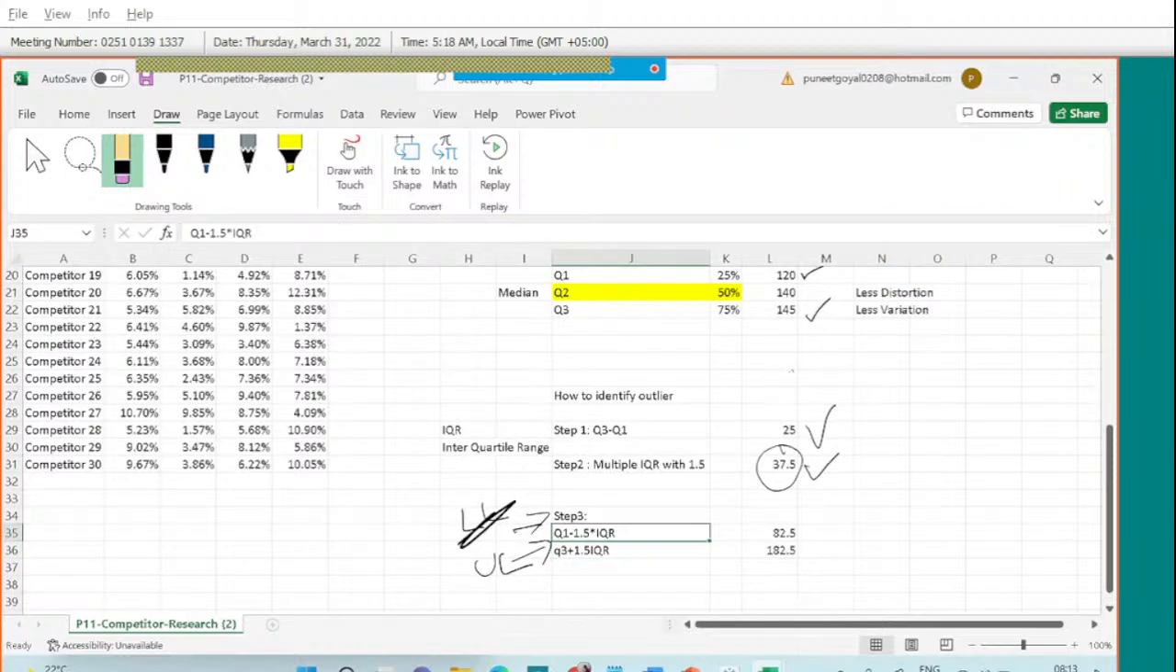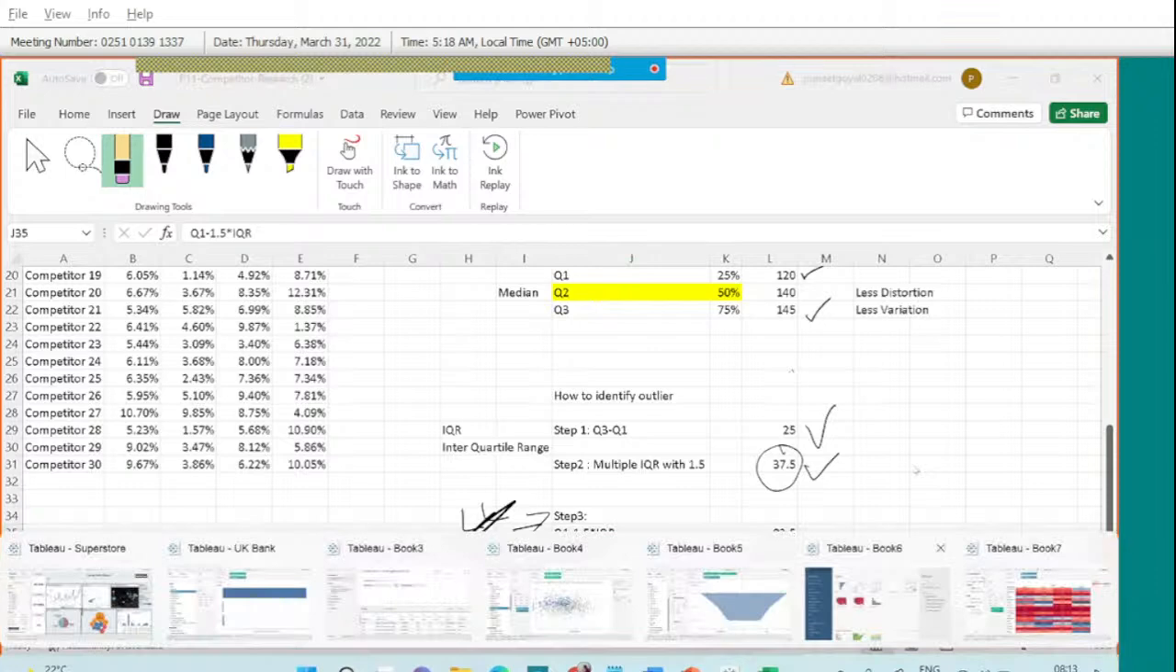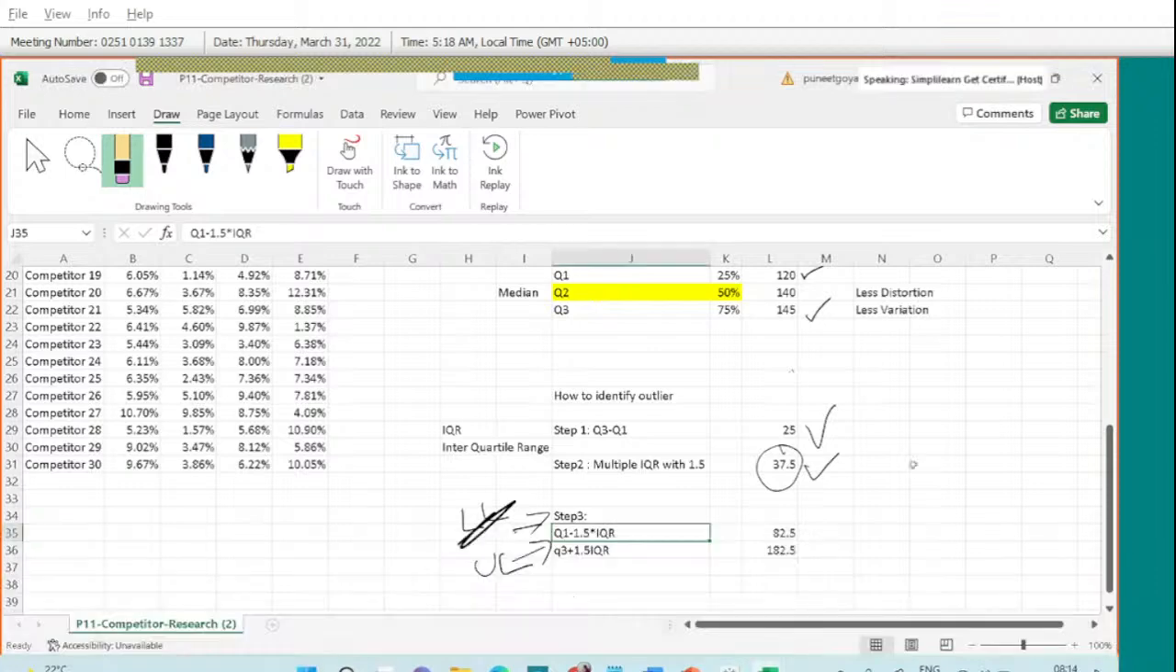So now we will do the same activity in Tableau, and that is where we will be creating a box plot chart. The box plot chart is something which gives you all these numbers automatically on the chart. But the important thing is to understand what these numbers are and how they are coming. Shall I move forward, everyone?